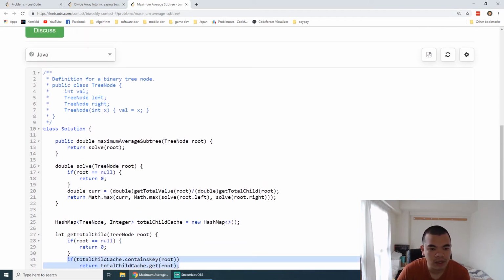So how we can solve it is by checking. First, try to solve it with the current node as the root. For the current node, we get the total value from the current node including its children, and the total child number including itself. That is the current average.